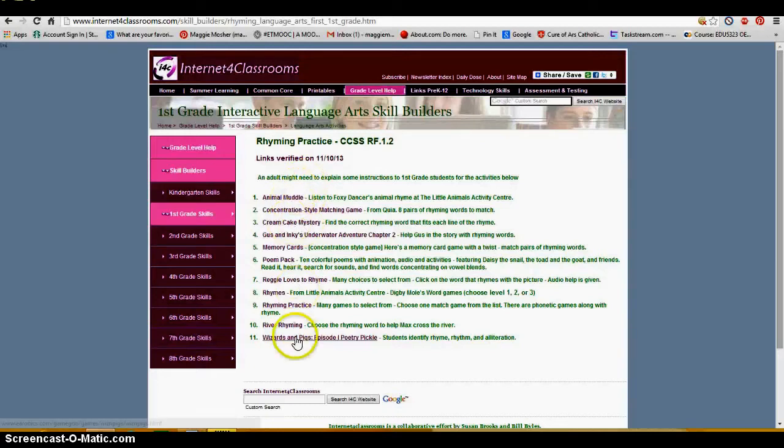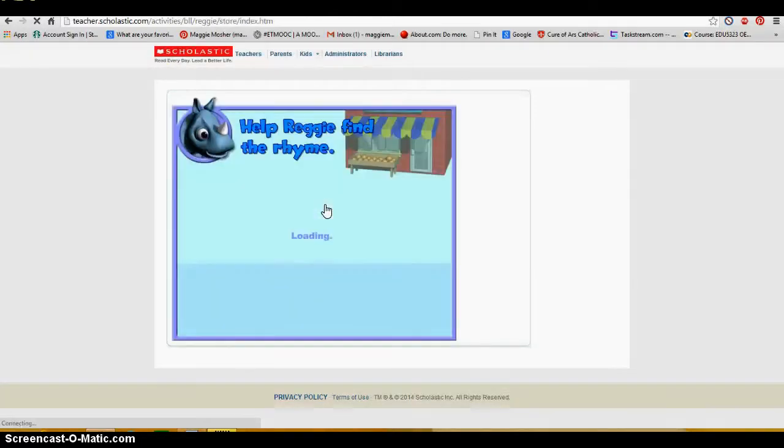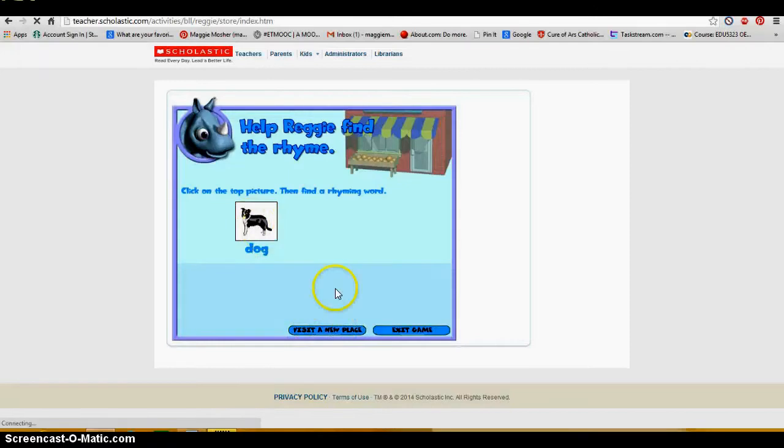These are all different sites that do that with children that are interactive. So what I'll do is I'll come here, I'll just print this off, and I'll put that as a center. Students can either go there one at a time or in their small groups for centers, depending on how you run centers, and they can highlight off after they do the different games. So for example, it'll take you to the site, you can choose what you want to do at the site, it'll kind of take you through an adventure and a game. Click on the top picture, then find a rhyming word.